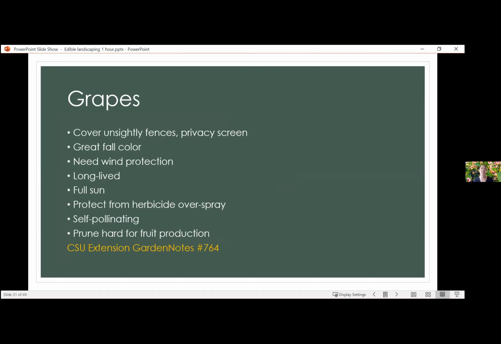Grapes are also nice because they are a large, rambling vine. They can cover fences. They can act as a privacy screen. The picture I had on the main slide had that really nice red fall color. However, they do need to be protected. They need to be sheltered a little bit, so they don't like our really blasting winds. So you do need to make sure that they're not somewhere where they're going to get really hit by a lot of wind. Grapes are really long-lived, so they're going to be with you for a long time.